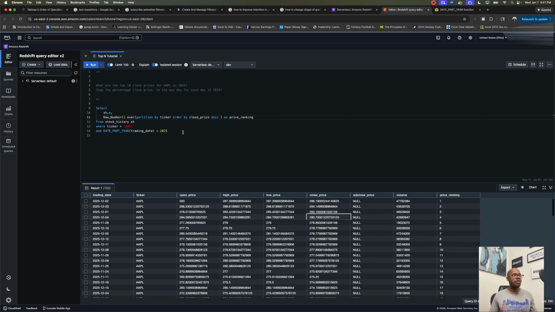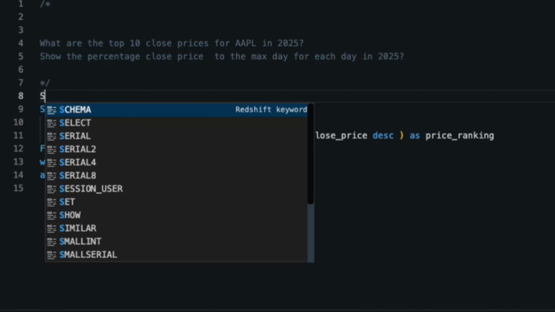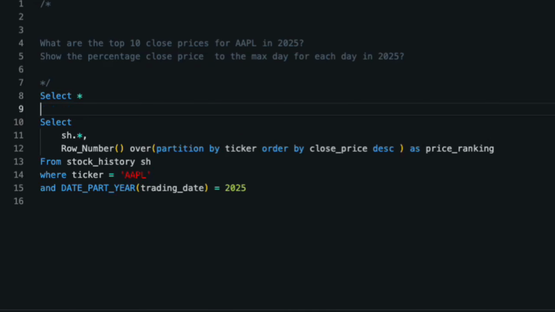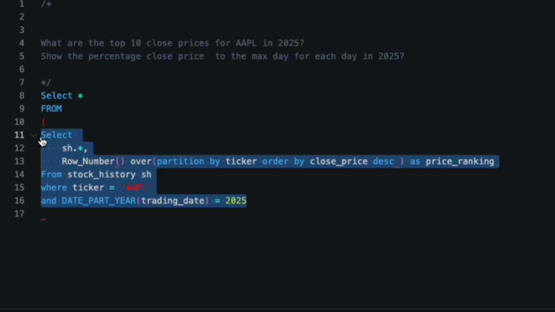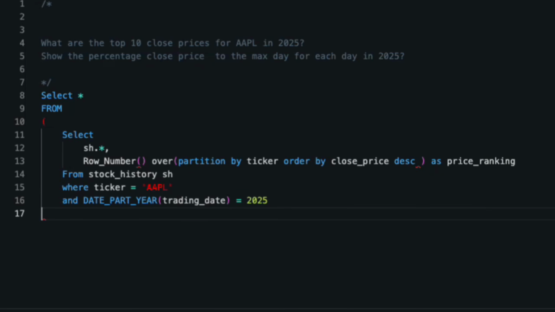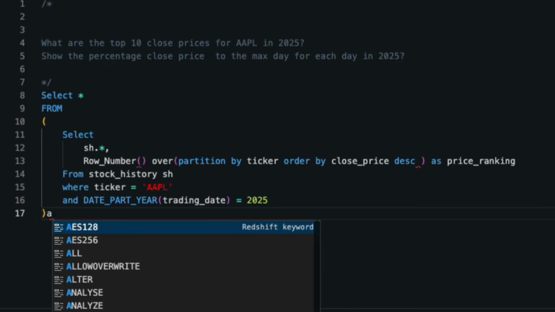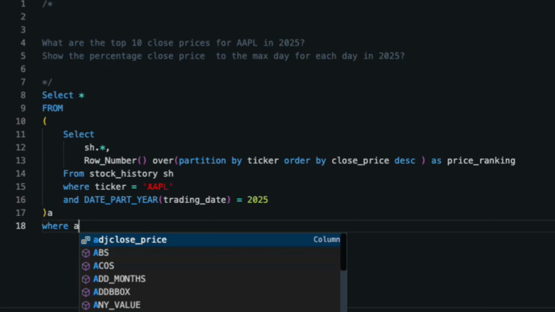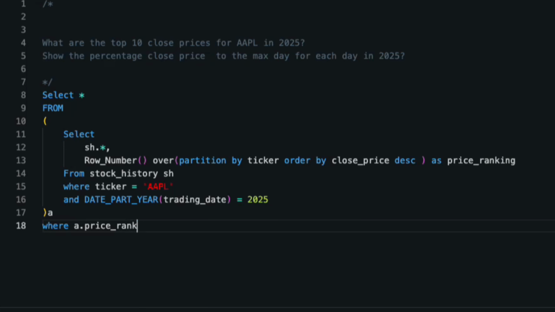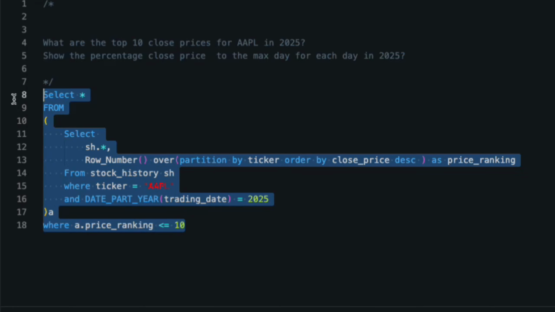So we have that. Then if we want to get the top 10, we can do it like this. Say select star from, and then we can shift that, make that a subquery, and give it an A. Now we're gonna say where A dot price ranking is less than or equal to 10. It's gonna give us the top 10 prices for that year.